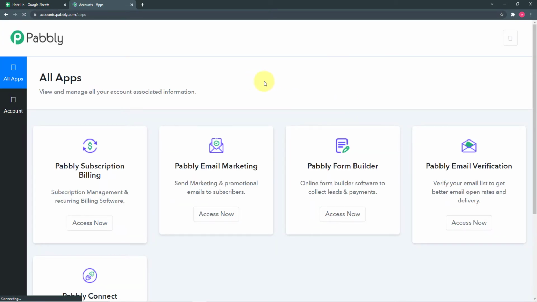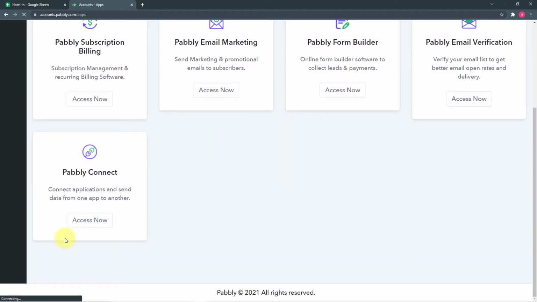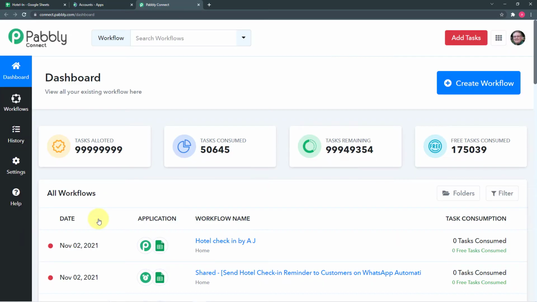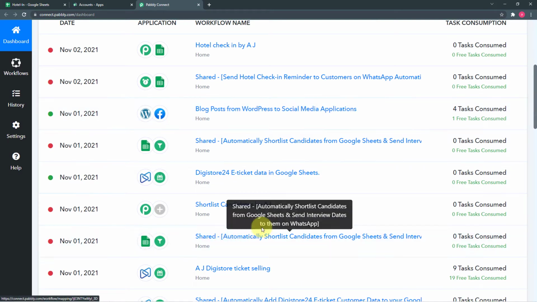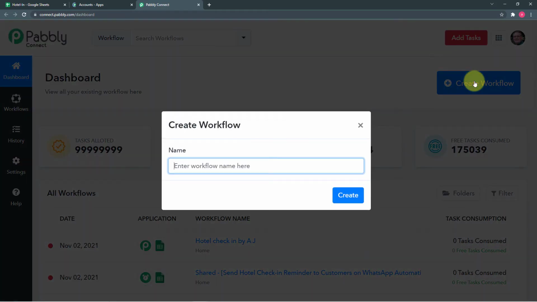So now the all apps section of Pabbly will open up, and from here you have to come to this Pabbly Connect panel and click on access now. So this will bring you to the dashboard of Pabbly Connect, and to start working here you have to create workflows like these. Okay, so to create a workflow you just have to click here on the create workflow button, and here you have to give a relevant name to your workflow. So let me fill the name. So I have filled the name as hotel check-in reminders from Google Sheets to WhatsApp.